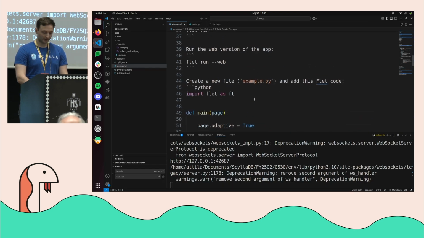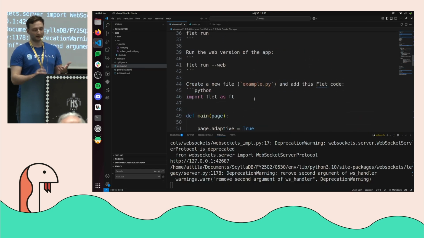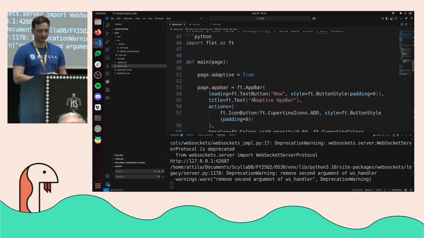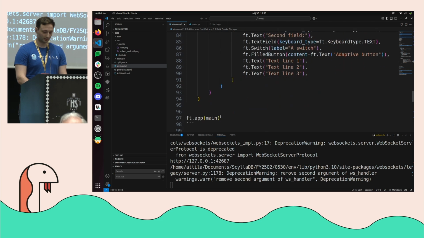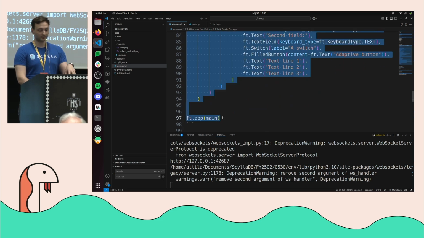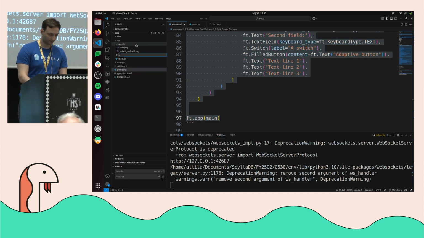All right, so let's do something more complicated. Now I'm going to create a new file. I'm just going to copy-paste this code. By the way, this code sample and a lot of other resources will be available for you on a link I share at the end of the talk. So I'm going to create a new file. We can call it example.